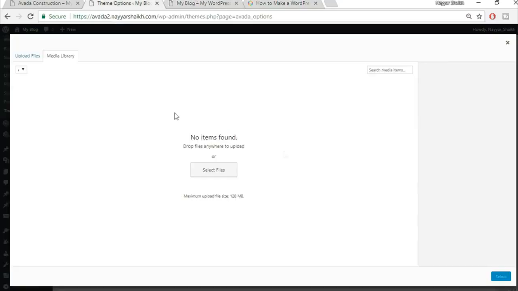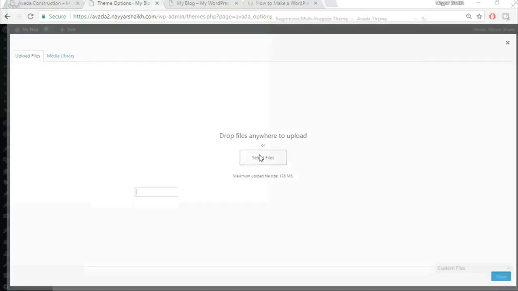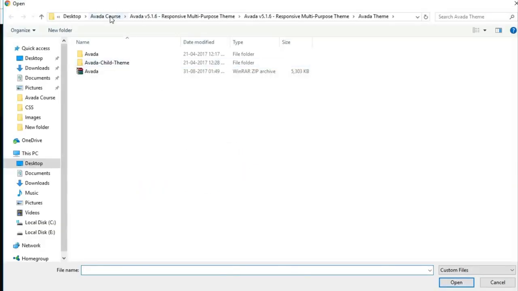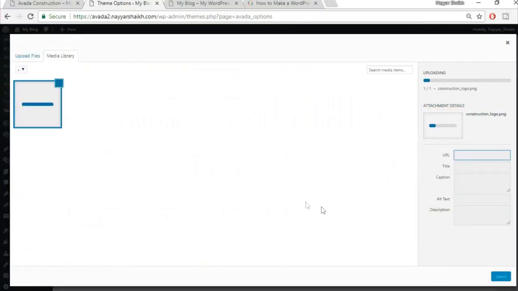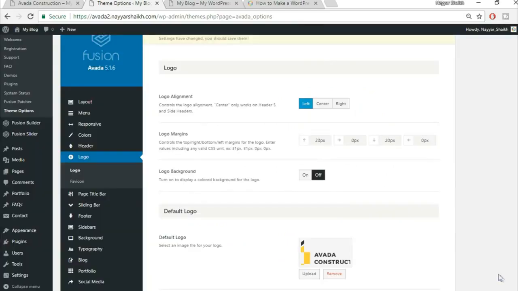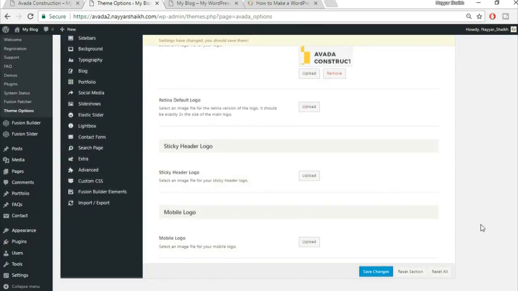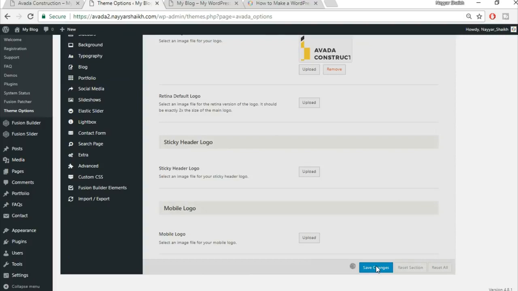Okay, so make sure you download all the images. I have already done that. So just click on this upload files, select file. Now select that image. So let's select the logo image. So this is the logo image. Now click on select. Click on save changes.